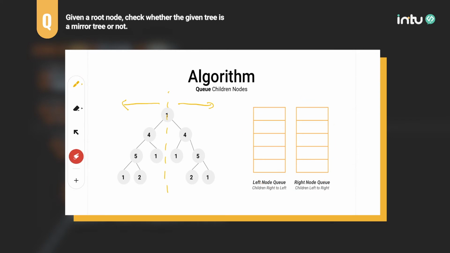What I meant was I would go through level by level in right to left order. And also for the right side, level by level, but here it will be left to right. So the values are 1, 5, 2, 1, 4, 1, 5, 2, 1. Each value is the same, so we can confirm that this is indeed a mirror tree.